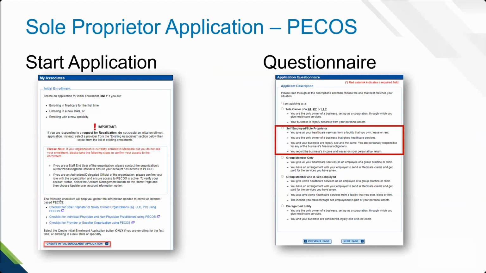And it's talking about that 1040 Schedule C that we were talking about before. So by answering that question in PAYCOS, it will take you through all of the fields required to set up as a sole proprietorship. Again, one MPI and one PTAN.